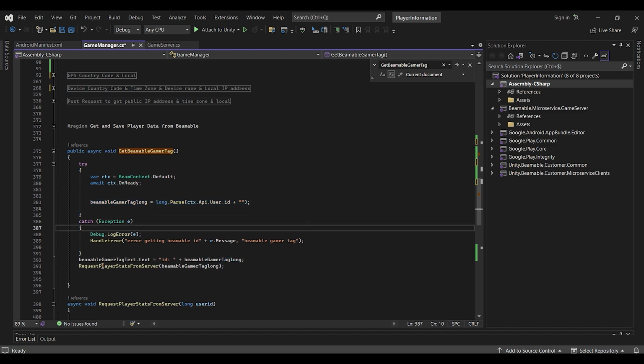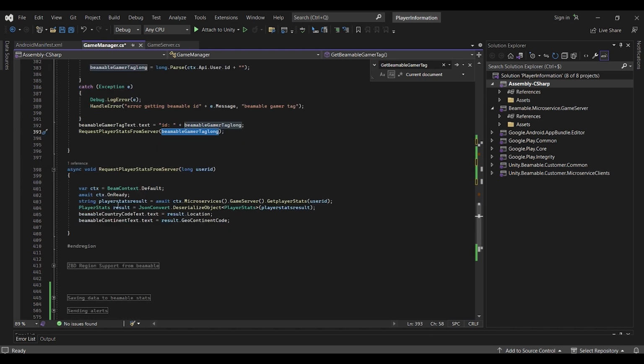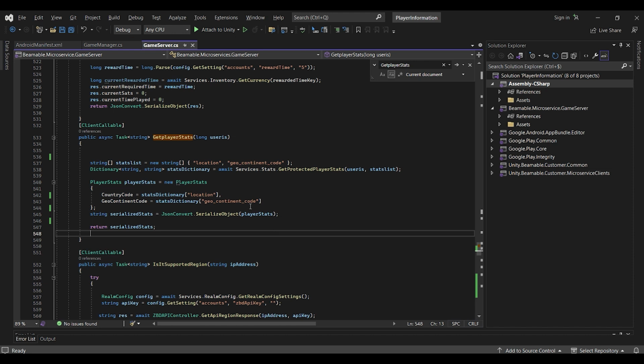Then, we invoke the requestPlayerStats from server method, which takes the Beamable gamer tag as a parameter. Within this method, we interact with the gamer server microservice, specifically the getPlayerStats method. Inside the getPlayerStats method, this line is responsible for loading the game and private stats data within the microservice using location as a key. In this case, we are going to retrieve the country code.